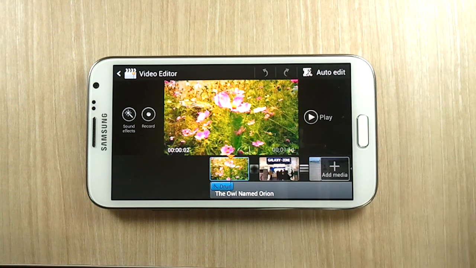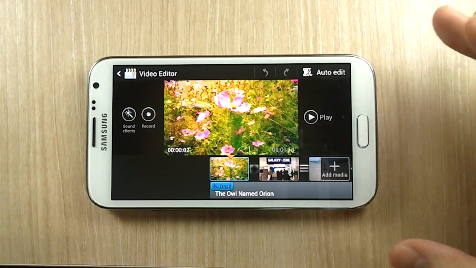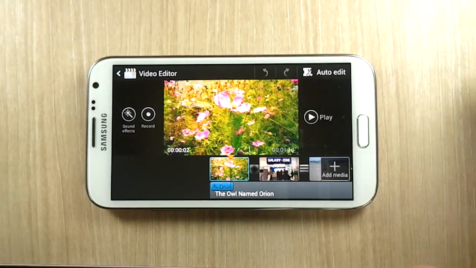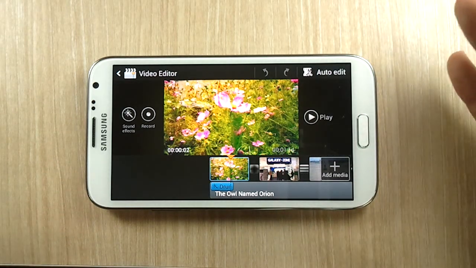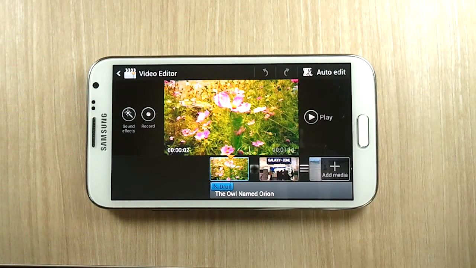And if you're looking for any kind of video editing solution on the Android, I highly recommend this because there really are no alternatives. And luckily our only solution for doing this is a great one, and it is provided by none other than Samsung.